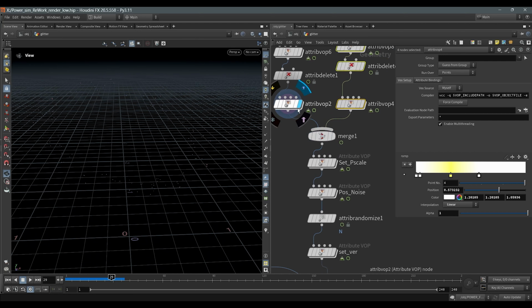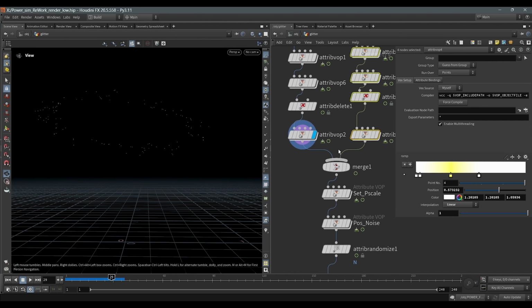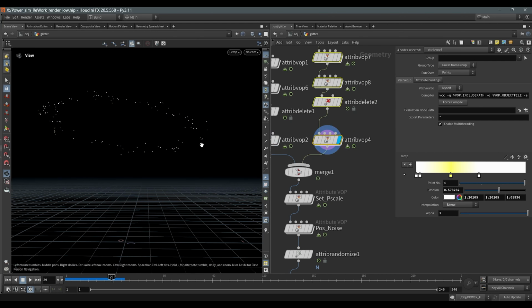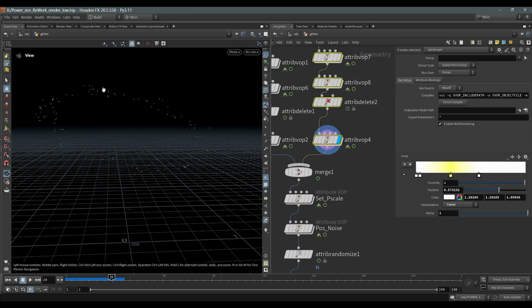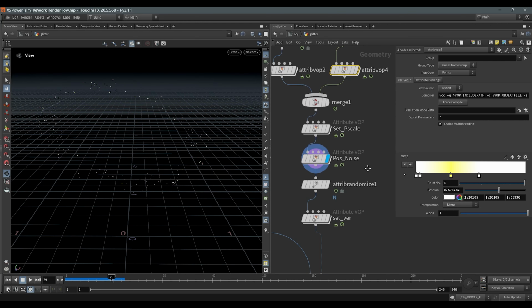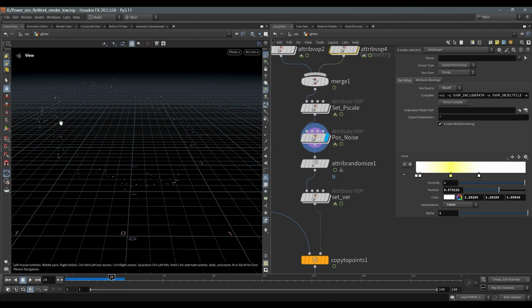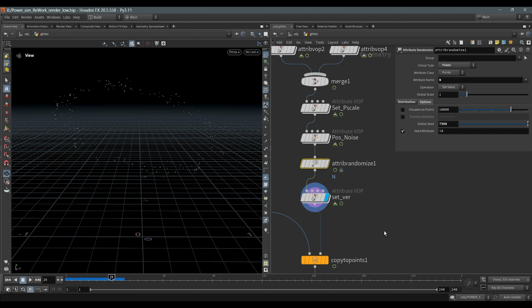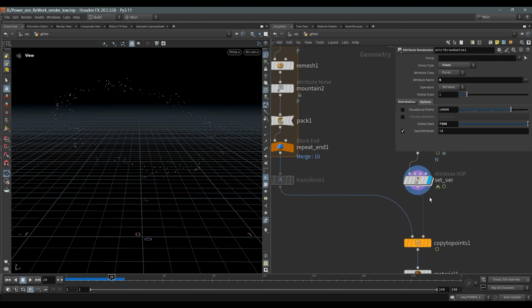So one set of glitter color is according to the main simulation, and the other set of glitters has kind of golden color, and I merged those, and I did a set p scale. I gave them some noise, and I just gave it a normal attribute. Then I gave them a velocity.